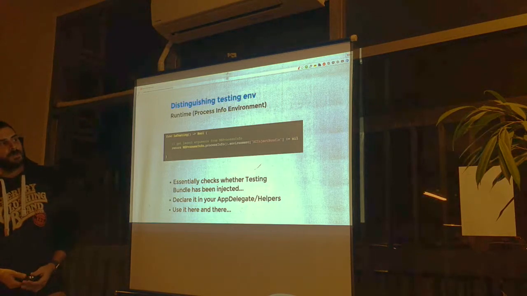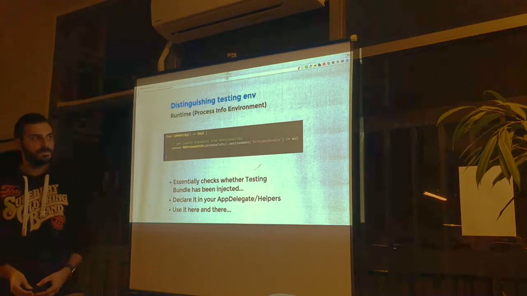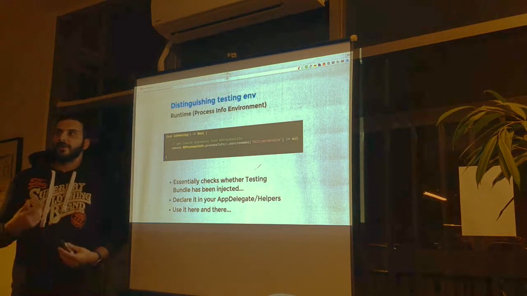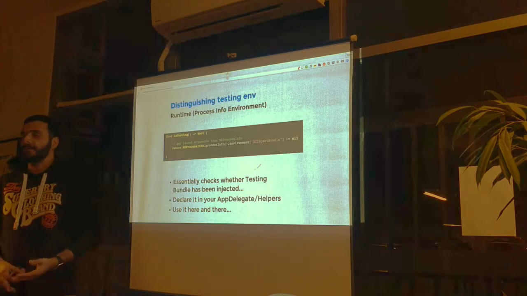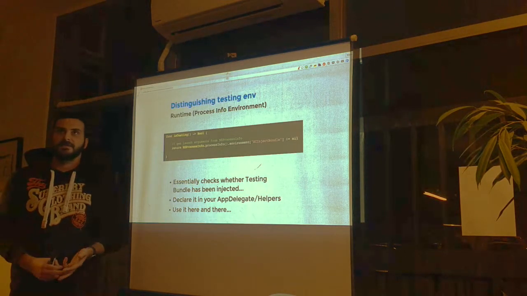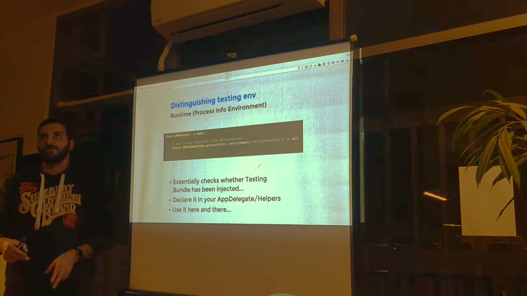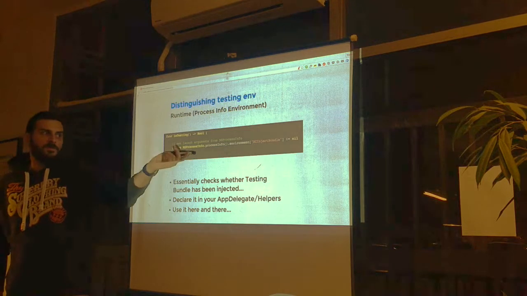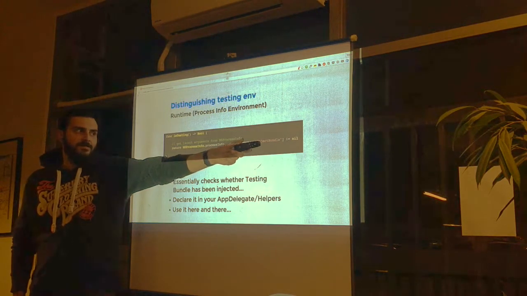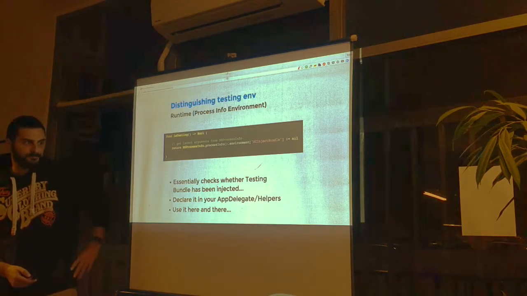Now, you can also do it during the runtime by using the process info environment, because like I told you before, when you include tests in your project, you get a bundle, right? So this bundle gets injected in your stack when you fire up the simulator into testing mode. And again, by using process info environment XCInjectBundle, you can check whether you're in testing mode or not.